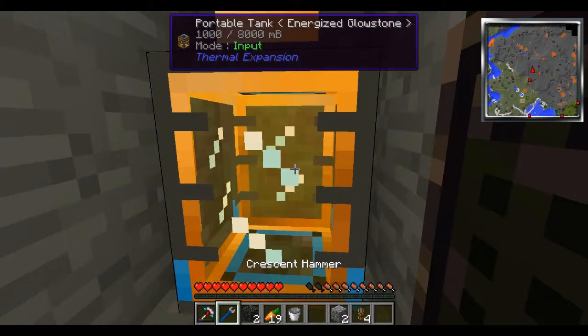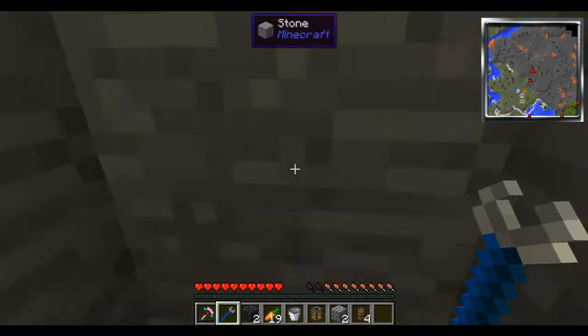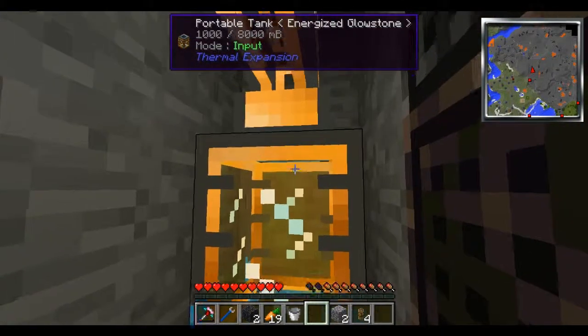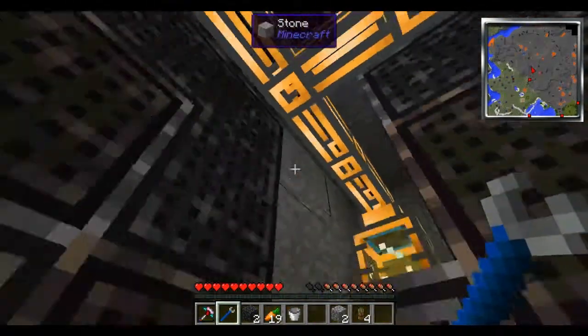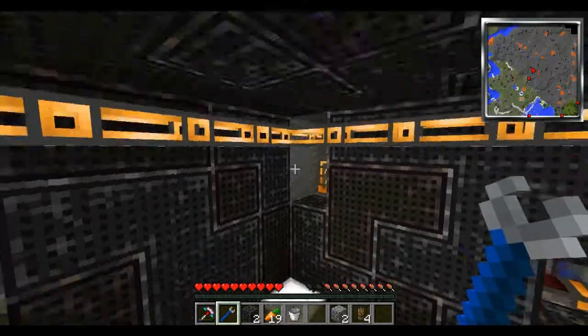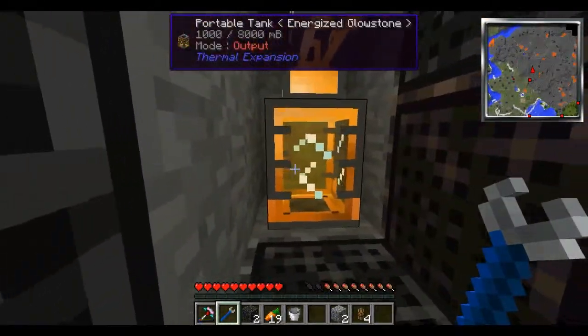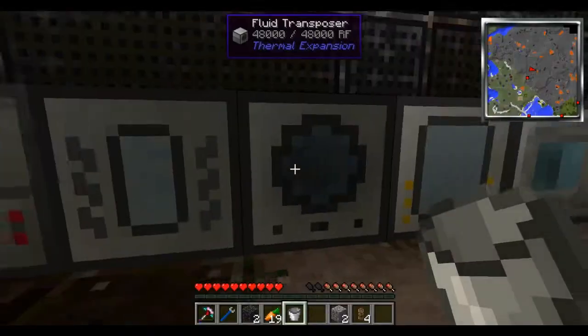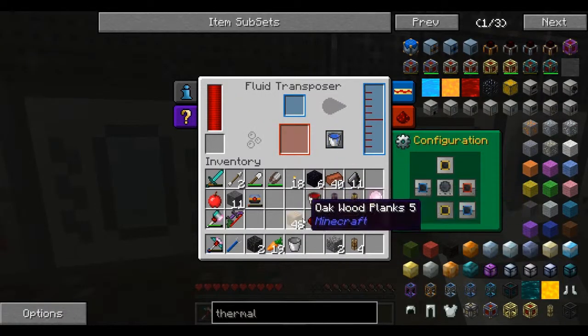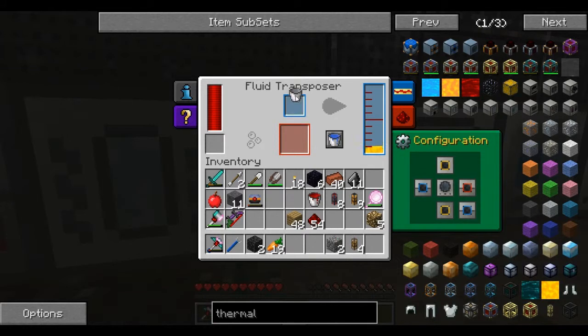I need to change this to input to output. Oh no, didn't mean to do that. So at the moment this is just taking liquid in. You can see there by the blue. You right click it, change it to output, and it's still not working. Maybe it needs more in there. Let's try getting some more. Toggle that. Get another bucket of it in.